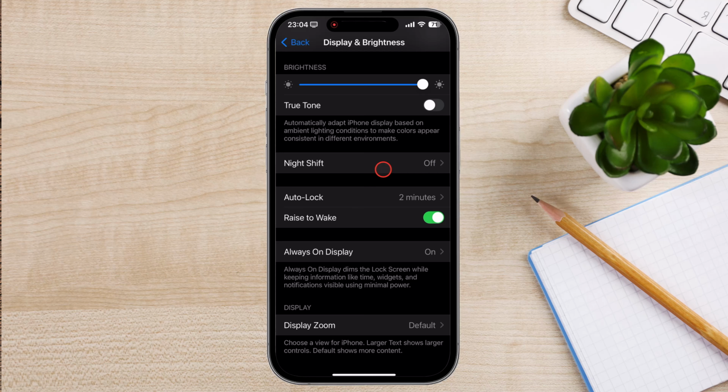That's it! You've successfully changed the screen timeout on your iPhone. Remember, the optimal screen timeout depends on your individual usage patterns and preferences. Experiment with different timeouts to find the perfect balance between battery life, eye comfort, and user experience.